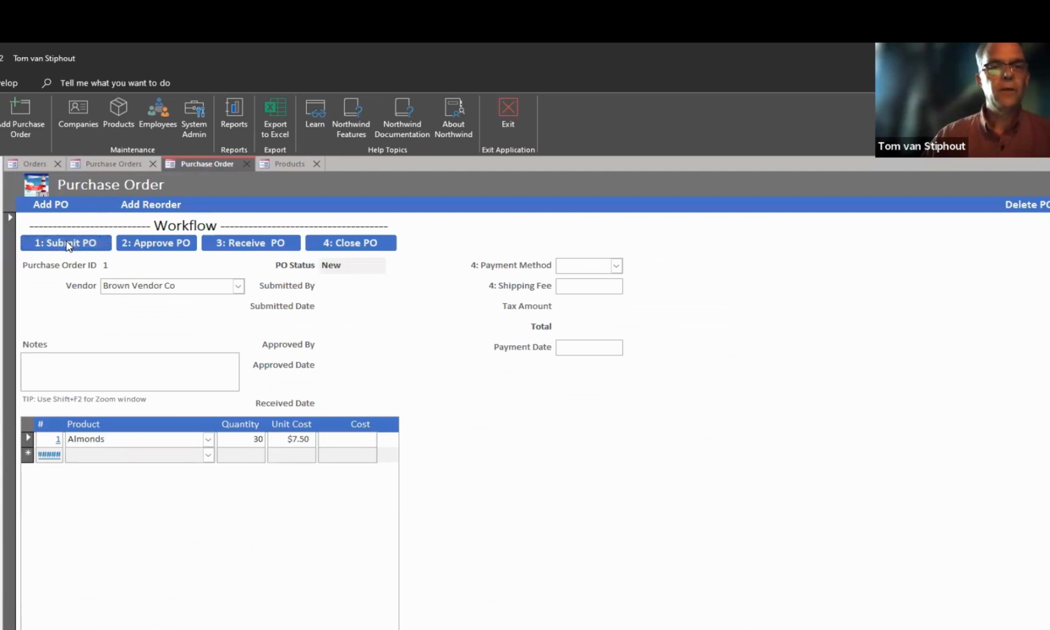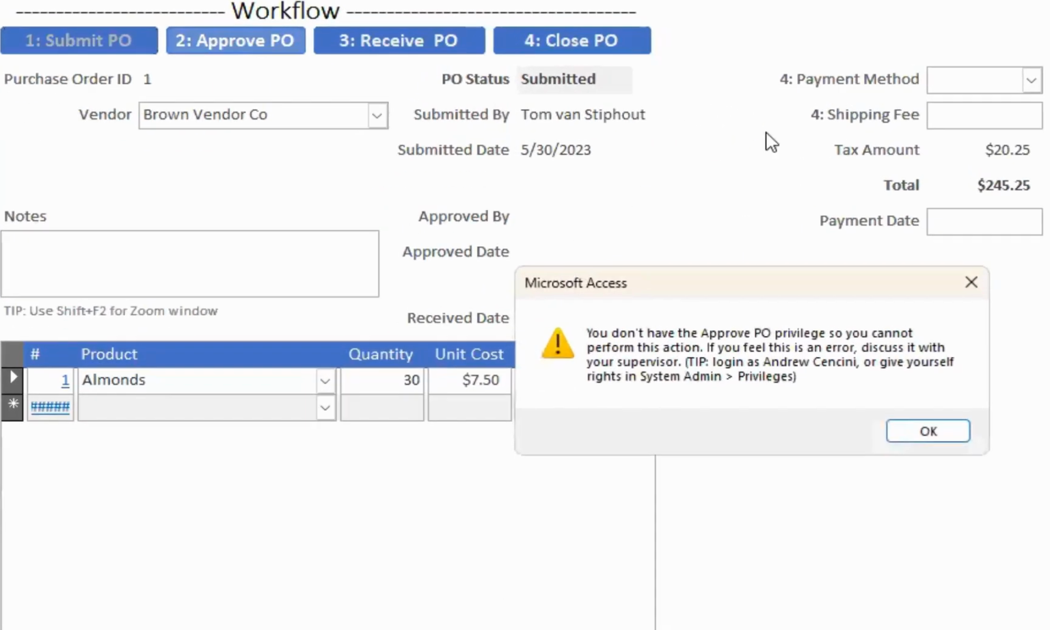And when we do that, we can submit it. And the status has now been changed from new to submitted. What we see here is workflow, right? A purchase order goes through several steps. The second, this is now dimmed out. This has been completed. We can now try to approve this purchase order, because every purchase order needs to be approved by someone with the rights to do that, and I don't have that right.